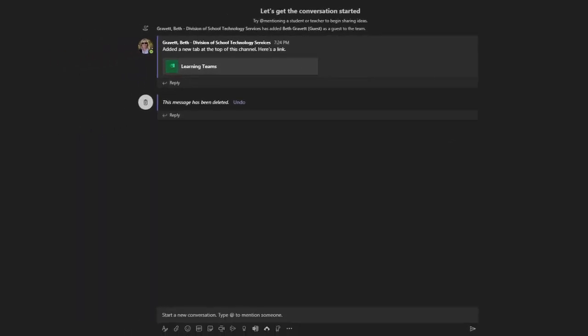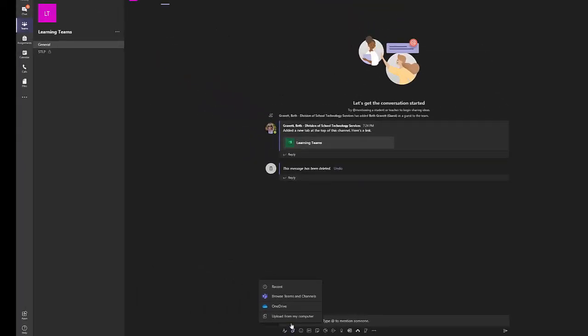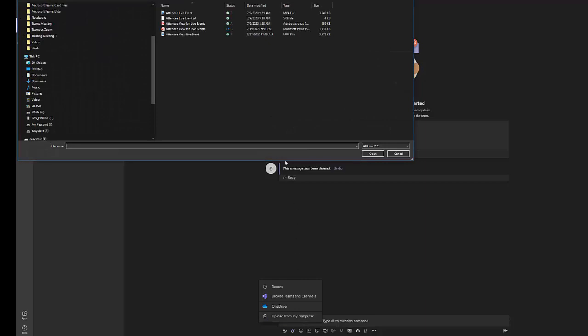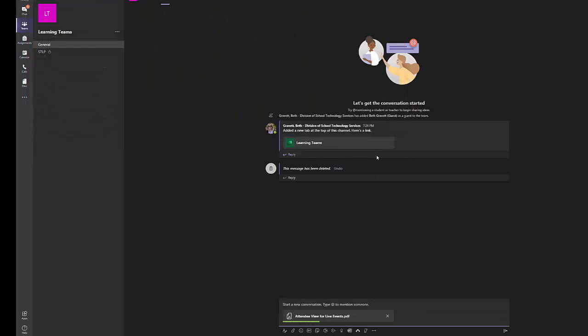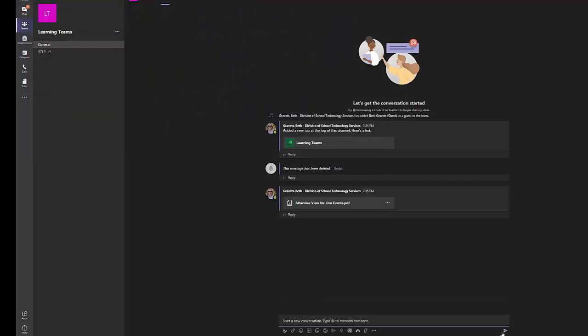Some other things you can do within chat is share files by selecting attach. It gives you the ability to browse teams and channels, your OneDrive, or upload from your computer. In this case, I'll upload from my computer and give you an example. Here's a PDF form that I want to share with my team. I can either upload it in chat by clicking send, and all of the team will have access to that.